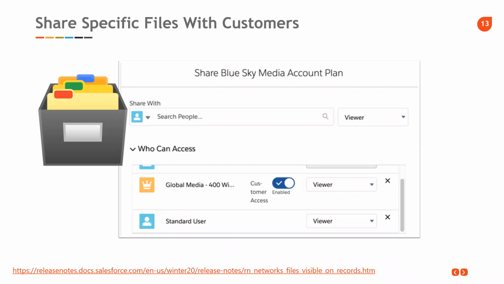And so now with the Winter 20 release, you can share files on records more granularly with a new Who Can Access section. You can set whether the user has view access to that file or if their access should be set by their record access. So for example, if I have access to this Blue Sky Media account in Salesforce, I don't necessarily have access to the files associated with that account until the community admin shares those with me. You can see in the screenshot that for Global Media, they have customer access to this account plan file and they're set as a viewer. So no one will be able to make edits to these files unless they download them, but they can view them within the community.